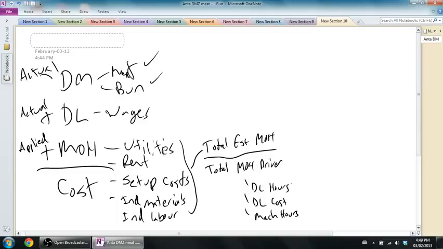Now, what activity-based costing says is it looks at these overheads. It says, look, utilities, rent, setup costs, indirect materials, indirect labor, and it goes, there's lots of different types of overhead a company can have. Does it really make sense to use only one driver? Because that's what a traditional costing method is going to do. It's going to say, okay, I'm going to use direct labor hours. Activity-based costing says, well, I should break these up into activities and decide different drivers for different types of overhead.